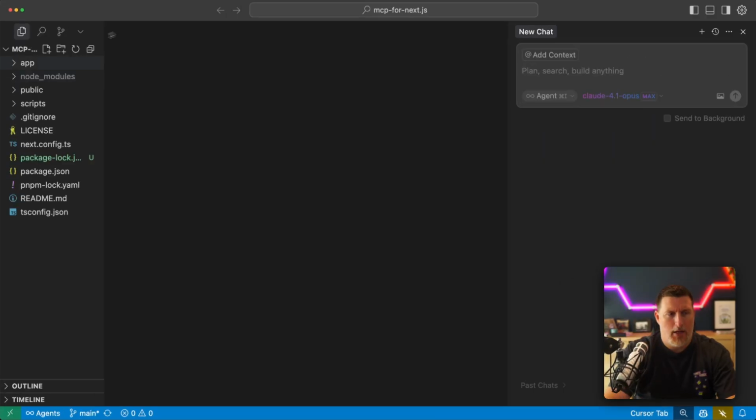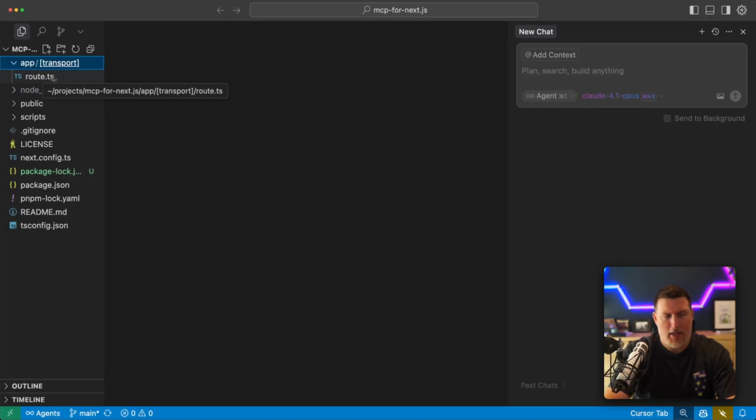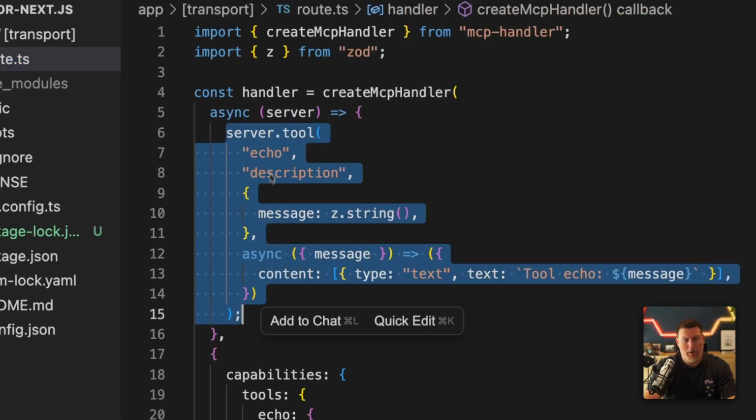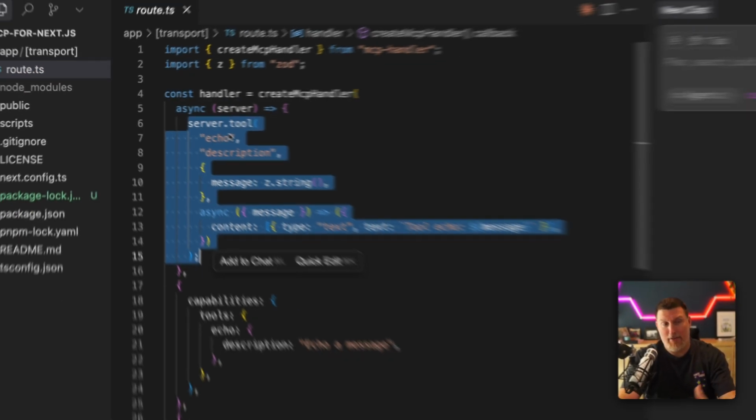Zoom in a little bit. Now, if we go in and expand this out, we can see there's a route here, and this is that MCP server config inside of the route. So we create a handler. We have an async call here that has the server as part of it. We create our server tools here. So every time we build out new tools, they'll be added to this list.